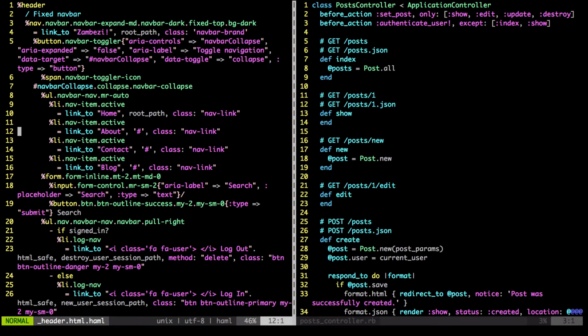I have the about page, but I haven't created the link yet. So we're going to do that right now. So let me see how can I quickly get to it. There we go. Okay. I'm going to change that. And then this is the about path.